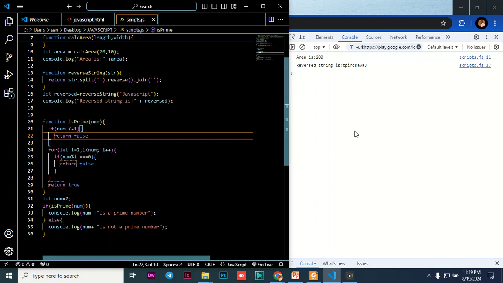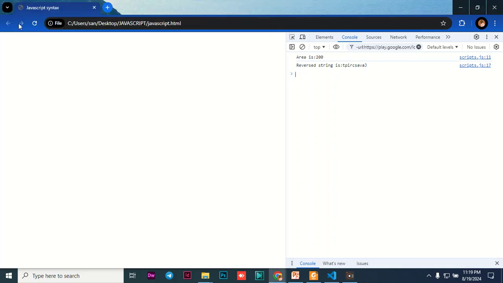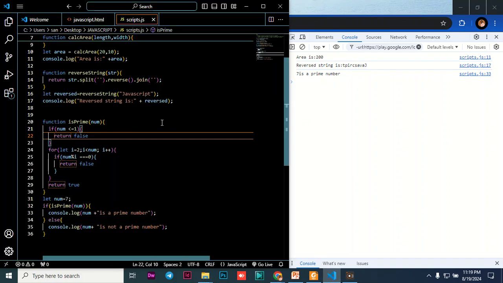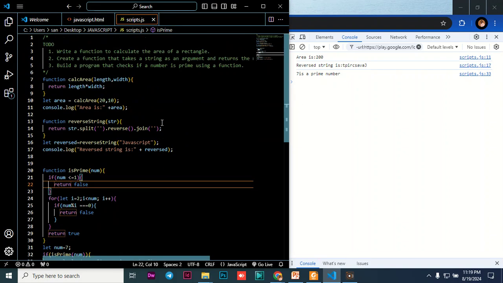Now let's go to our browser and check if it is going to give us an output. Boom, there we have it. It is saying that 7 is a prime number, and it is true. 7 is a prime number. So this is how you can execute the 3 tasks or 3 activities under function, just to test your energy and your power, if you can write these JavaScript programs.